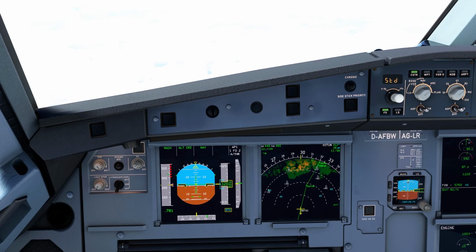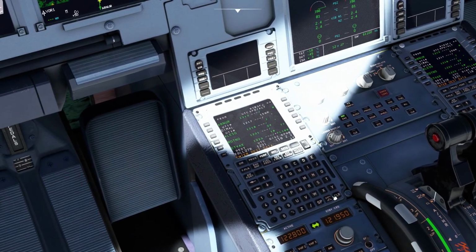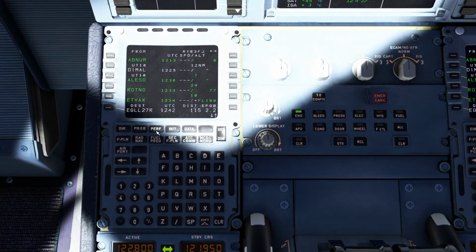Before descent, I also want to show you something, guys. Look at this wind. I really want to see it as a tailwind now. Anyway, let's see the descent part. Now we can prepare our destination data because we are very close to the 100 nautical miles.